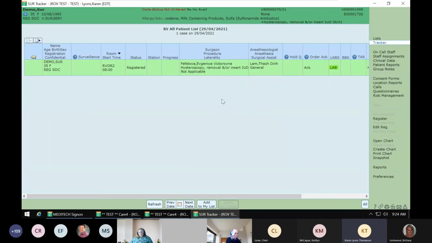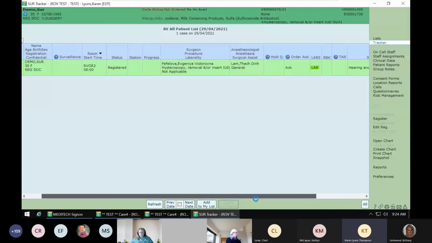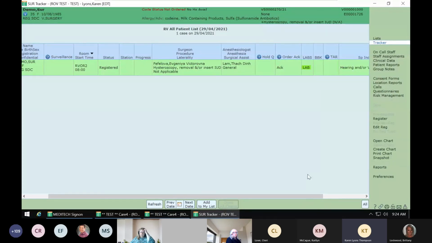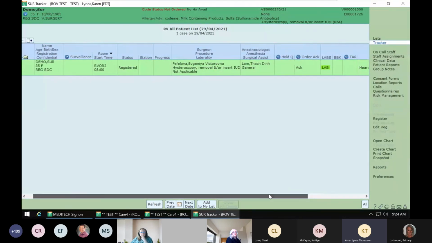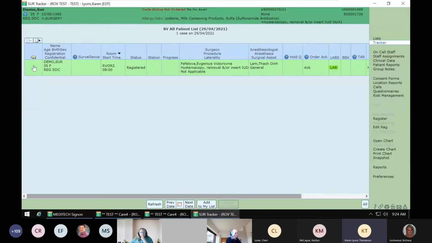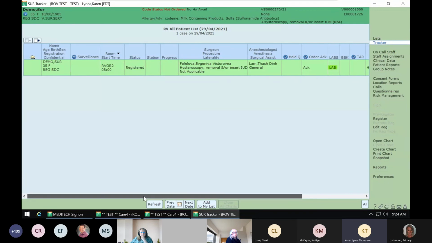And from here, you can see we have many different patient information pieces displaying on this tracker. We do have a lab here that has been resulted on our patient. We have the open chart feature. We would have surveillance information containing COVID information if this patient had been COVID swabbed. We have our start times that are pulling in from our booking. We have a registration status.